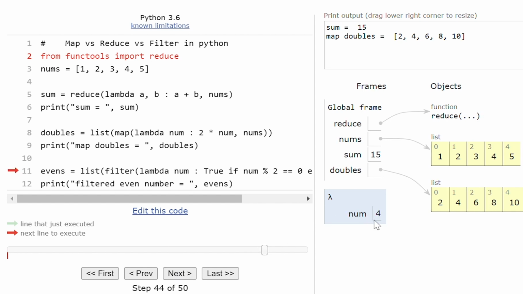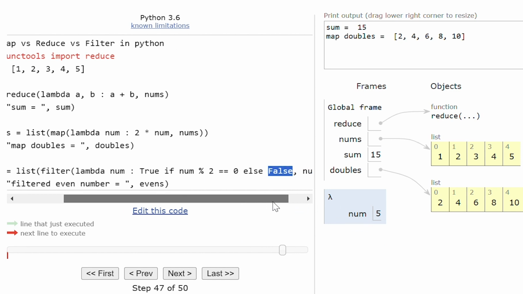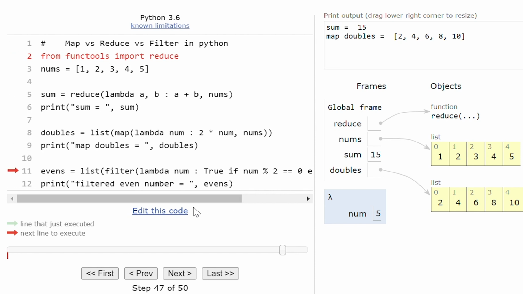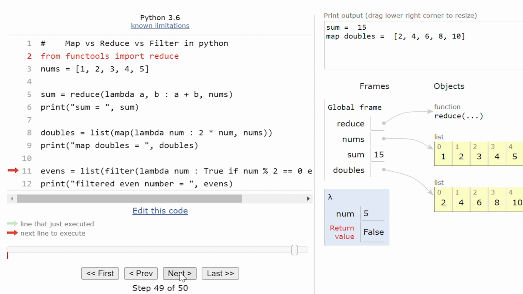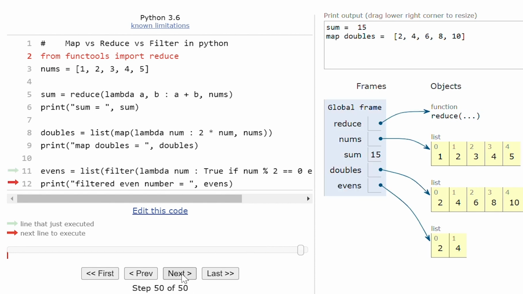Then number will become 4. So 4 modulus 2 equal to 0 will return true. So number 4 will be included in the list. Then number will become 5. 5 modulus 2 equal to 0 is false, so it will return false. So number 5 will not be included in the list. After 5 we don't have any elements. So from 1 2 3 4 5 we have filtered the even numbers, so 2 and 4. Numbers 2 and 4 will be included in the even list. So 2, 4 is printed.